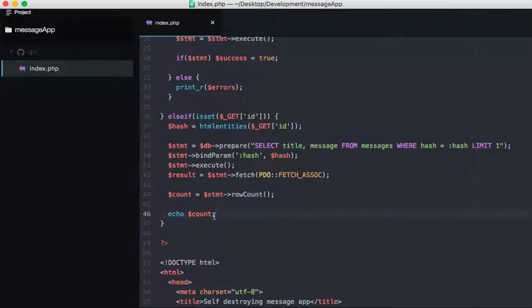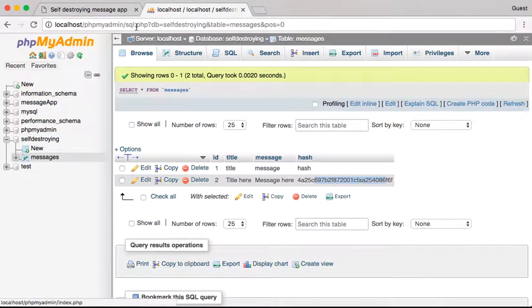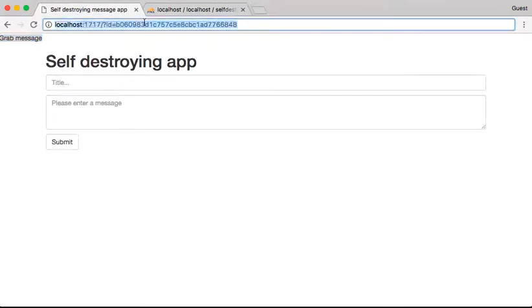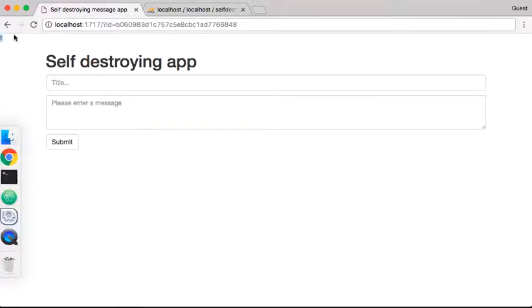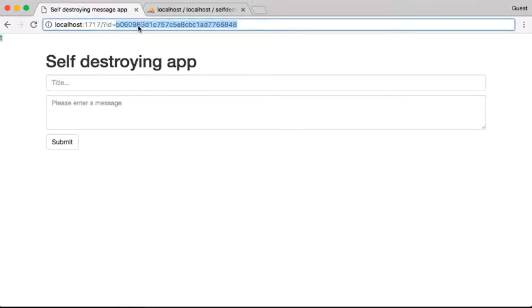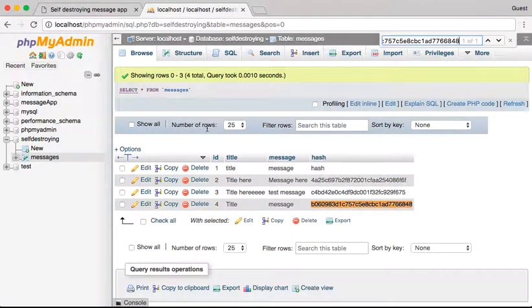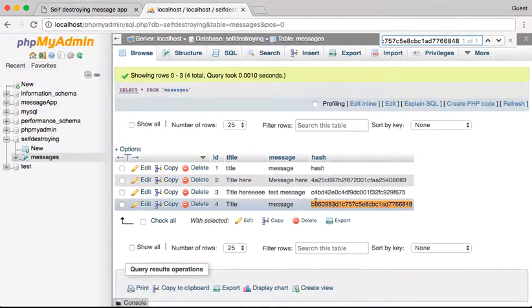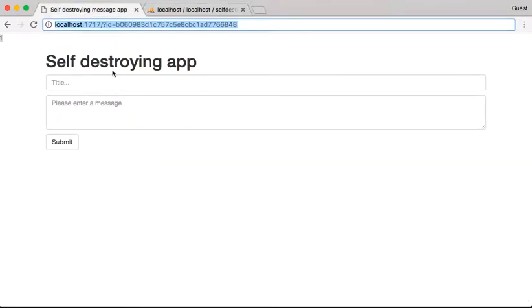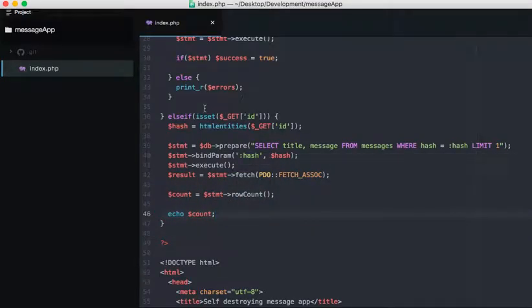So I'm going to save this, come over here, and I'm just going to refresh this page because we've already got our hash, our ID up here. Refresh, and we've got a 1. So we know that there's a message in the database with this hash. And if I copy this hash, come over here, click browse, find, and I know that that ID is the last ID that got inserted. So come back. Now what we want to do is return those values back to the user.